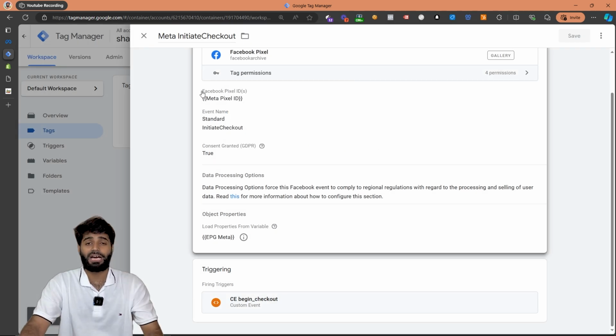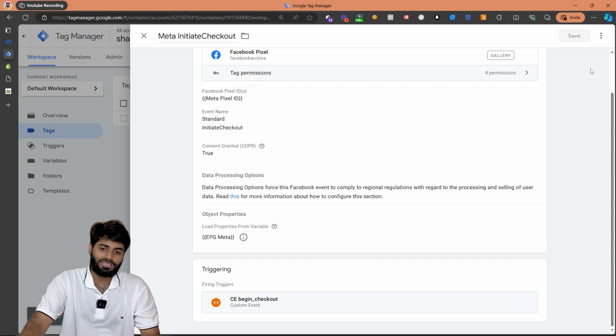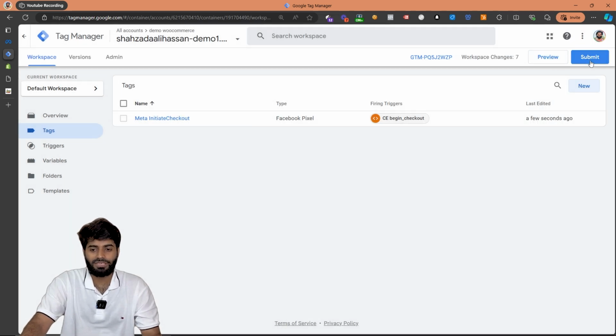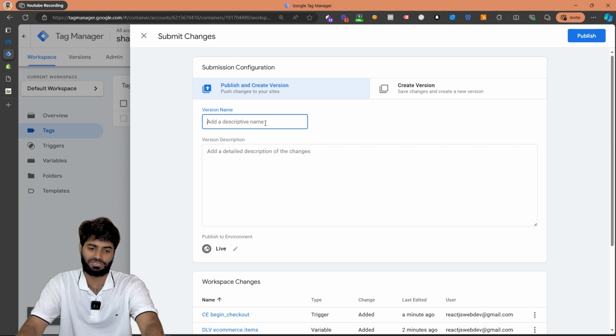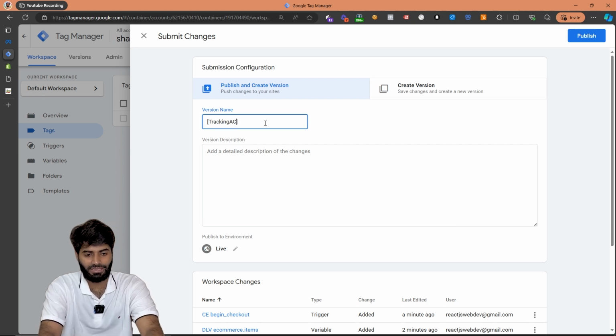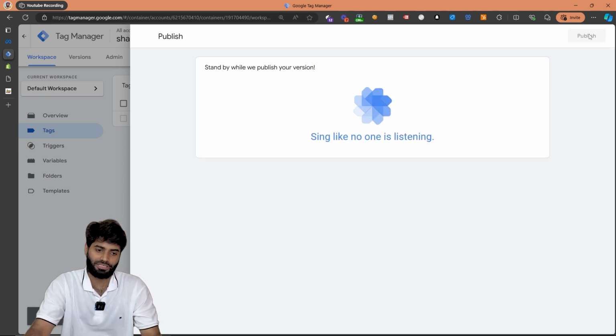Everything looks good. Unfortunately, we won't be able to test this one using the preview window on the Google Tag Manager container, so we have to publish the changes first. So let's rename this version as Tracking Academy Meta Initiate Checkout and hit publish. Once the changes have been published on the website, we can again verify to make sure everything is working alright.